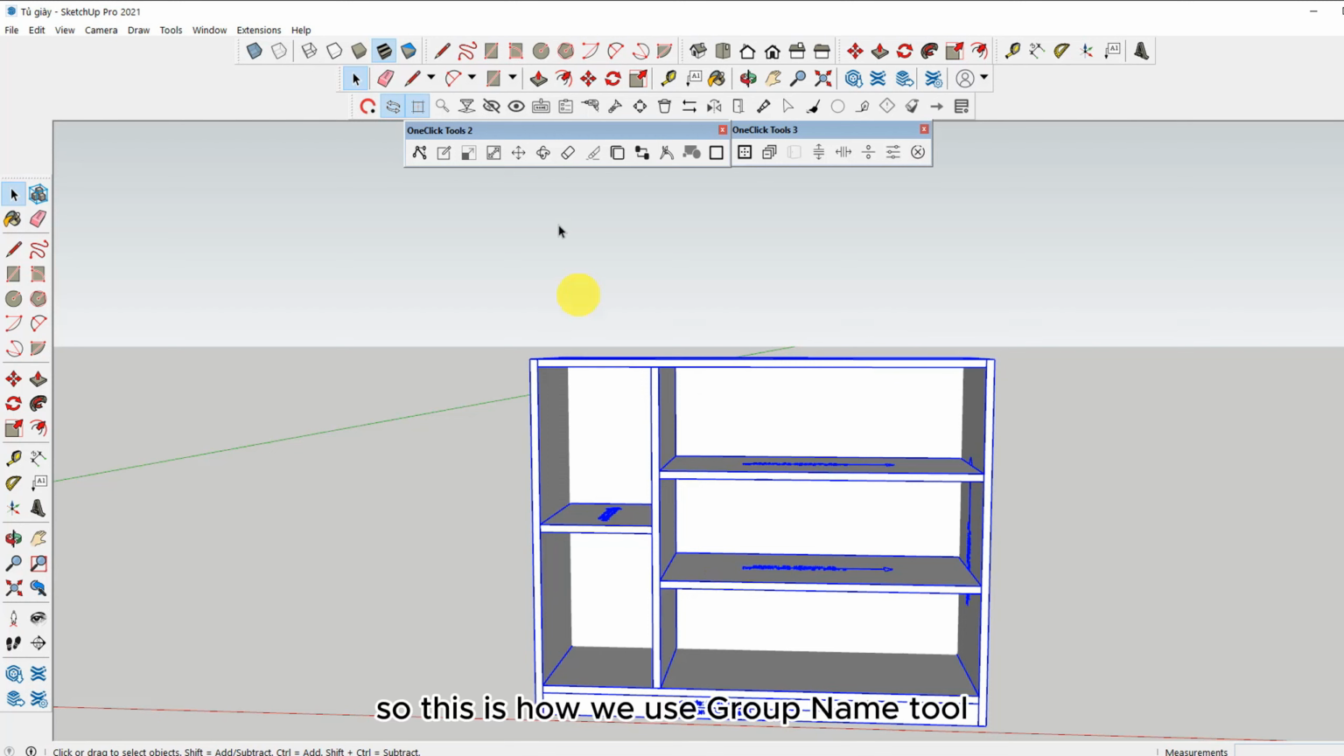So this is how we use Group Name tool. For more instructions, see you in the next videos.